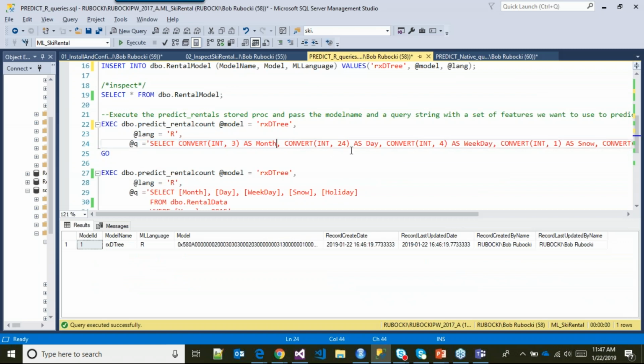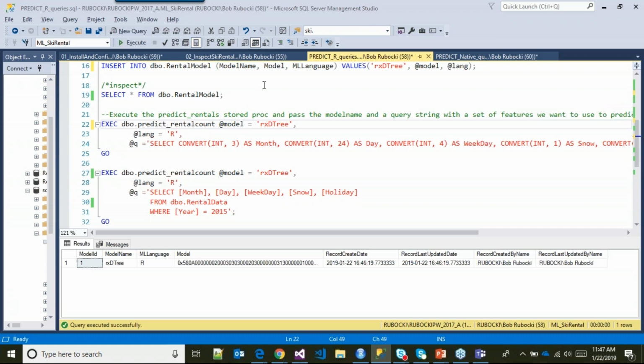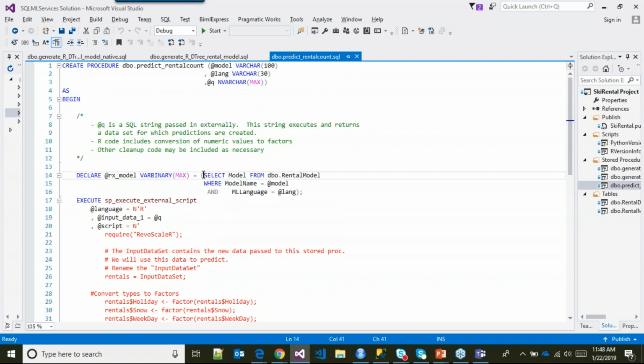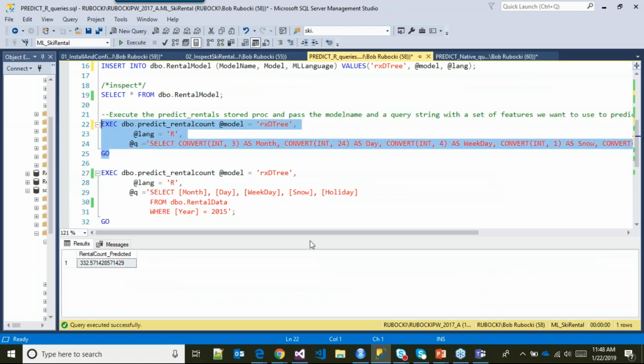This is just a query that's passing in one row of data. So I'm passing in this model, and inside the stored procedure, sorry, I didn't explain that very well, it's reading that model from this model table. So I'm telling it which model to run. This stored procedure will query it and then pass this down to my external script, which runs the R. And so if I run this, we've now run the prediction.